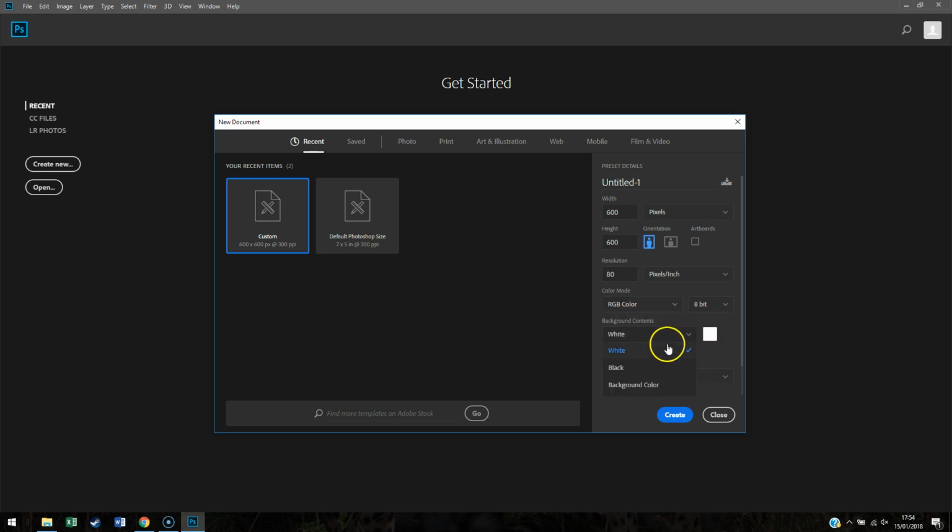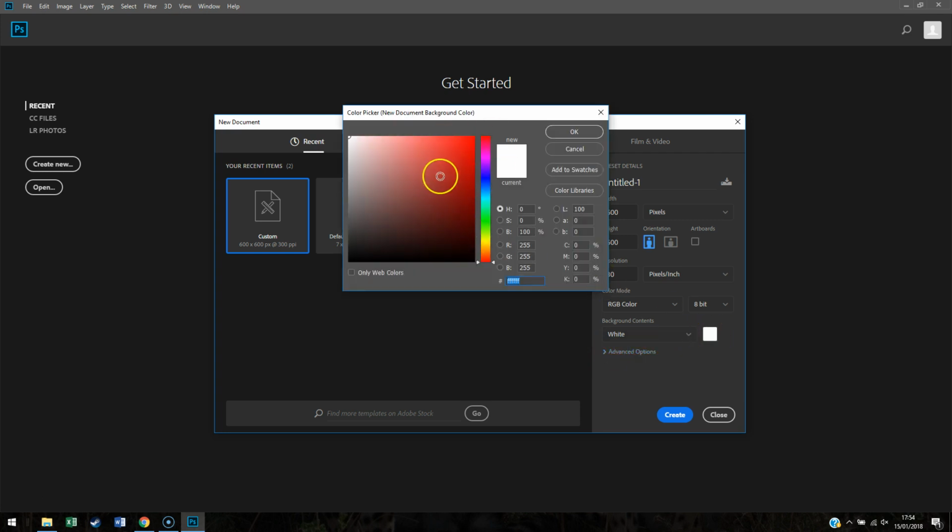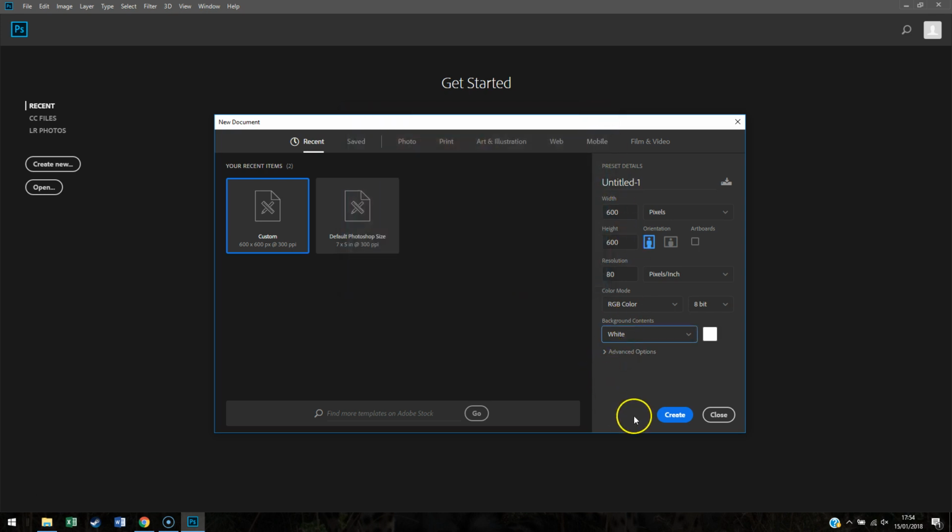You could decide to make your background white, black, background color. You may also decide to have it transparent if you so wish. I would ignore these advanced options down here. Obviously you can pick color in here, so this is a bit more complex than what you'll find within Paint, and you'll see this screen an awful lot. There are simply much more colors available to you here. I'm just going to keep it white because I'm just showing you an example right now.